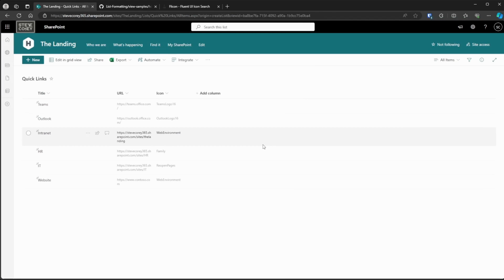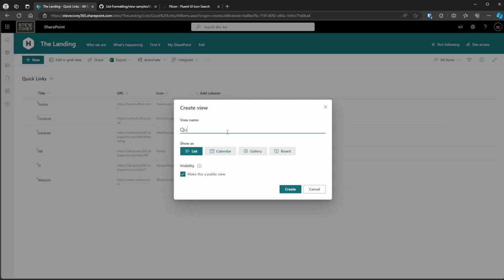Okay, so I've got 6 in here now. You want at least 5 to see how this works because there's something special that happens once you get more than 5. Now what we need to do is create a brand new view so that we can put in our custom JSON. So I'm going to create a new view. We'll call this quick links. We'll leave it as a list.